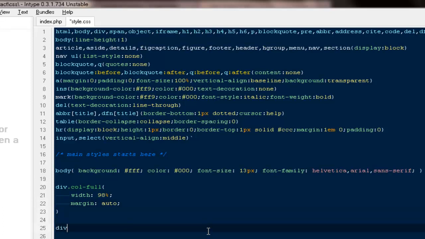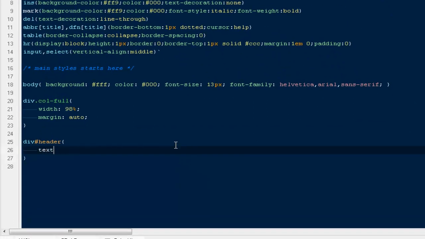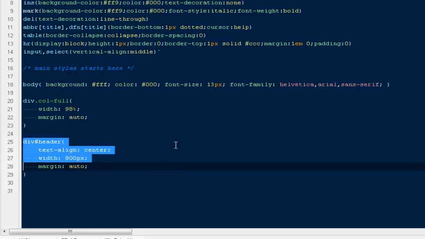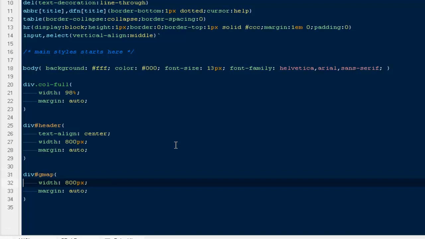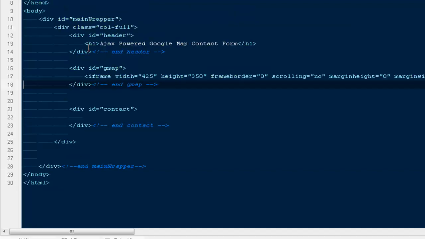Next thing we need is div ID header. I'm going to say text align to center and width to 800 pixels and margin to auto. Okay. Same thing goes for our map. But we're going to take this text align center off because we don't have any text inside it.